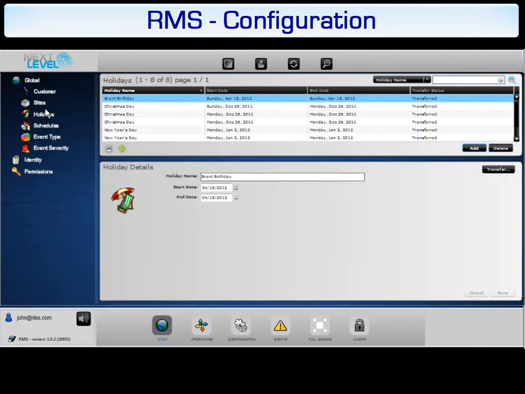Holidays are a conditional setting, meaning each holiday can be transferred to all sites simultaneously, or to selected sites. After a holiday is created or edited, select it from the Holidays table in the top pane. Holiday settings must be transferred before schedule settings can be transferred. Click Transfer to open the RMS transfer queue to select the sites to receive the selected holiday.